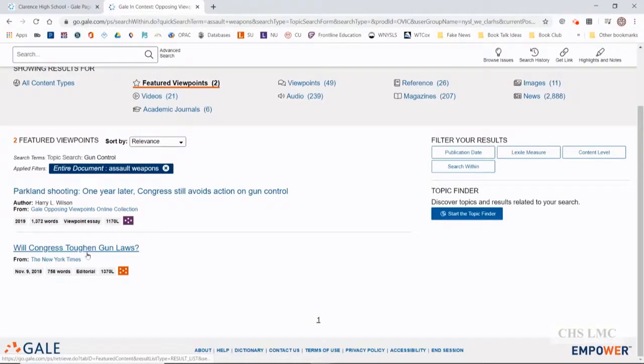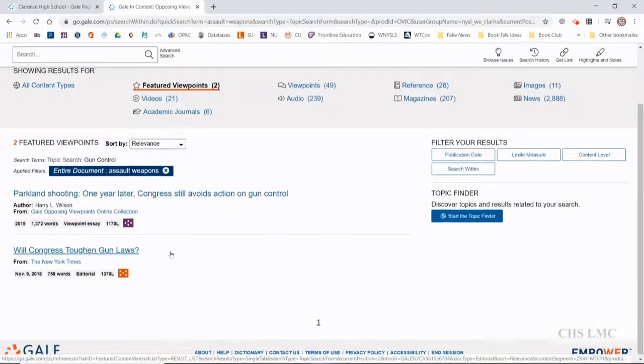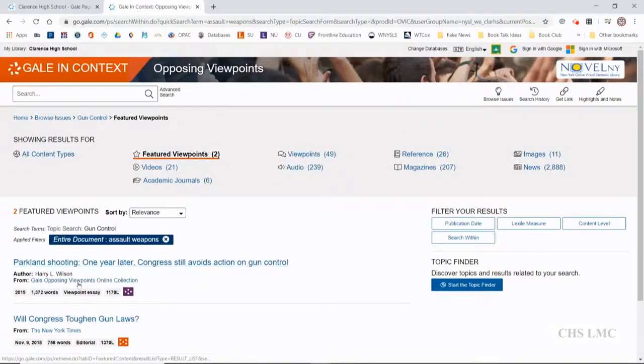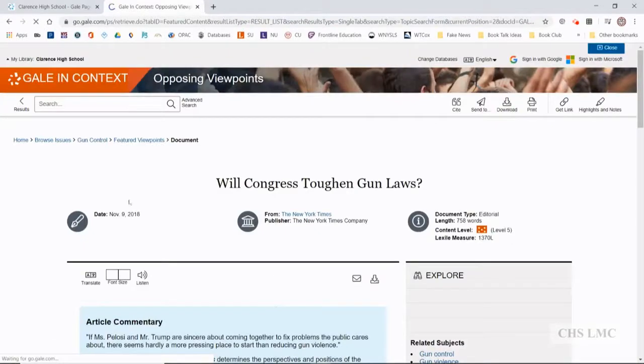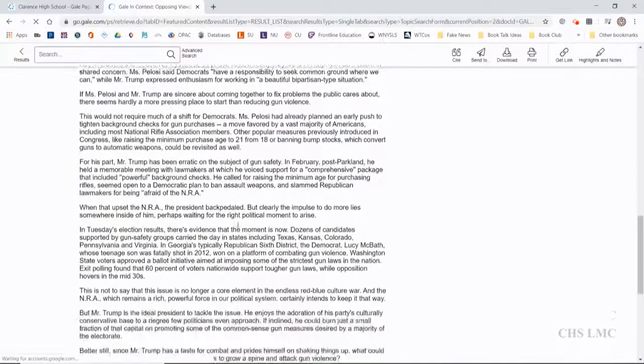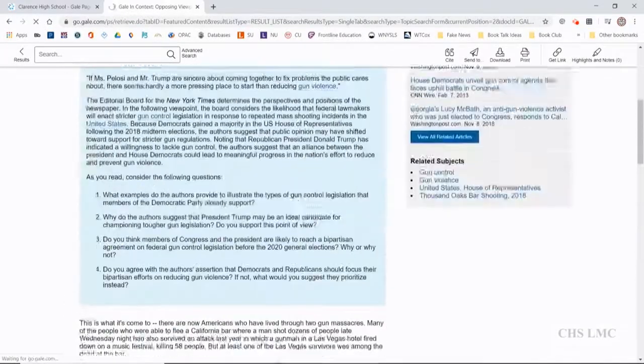Will Congress toughen gun laws? Maybe we want to use one of these viewpoints here. Let's look at this article. From New York Times. A little commentary. So maybe we want to use this just to see.